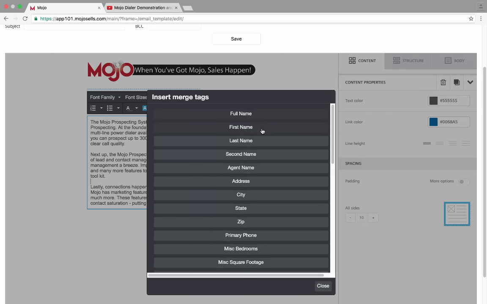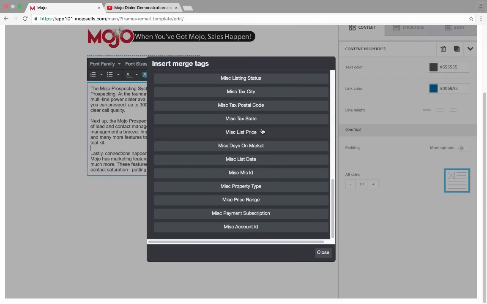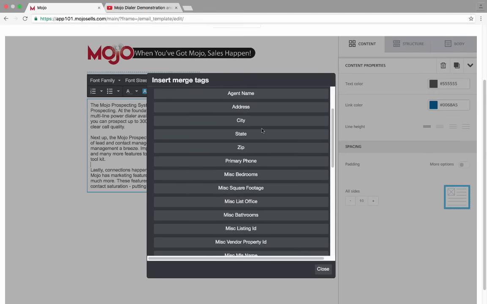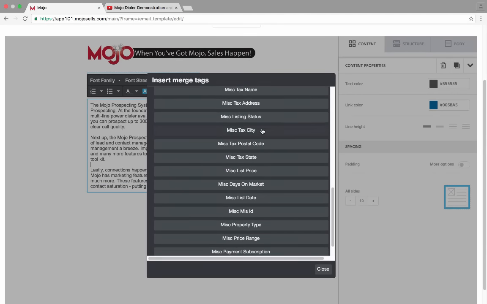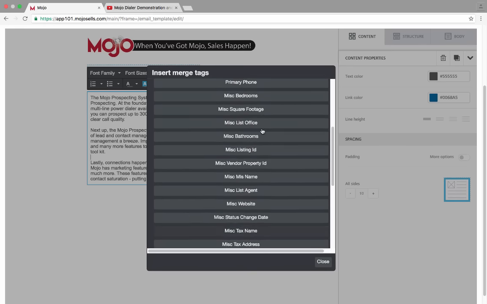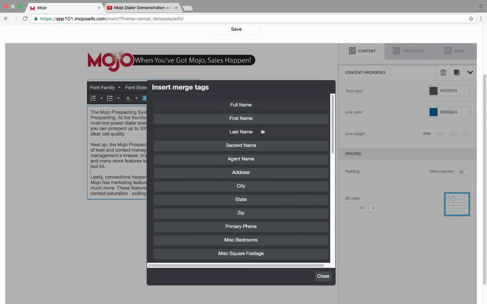The next one is merge tags. This is a no-brainer. All of the common contact fields and even your own custom miscellaneous fields show up here for you to use and embed in your email.